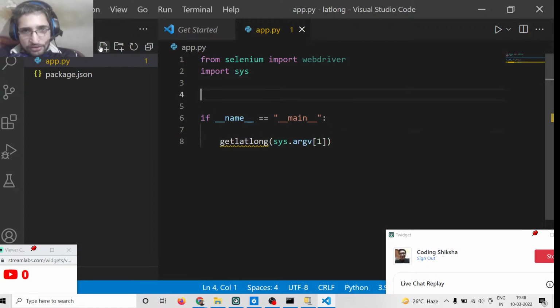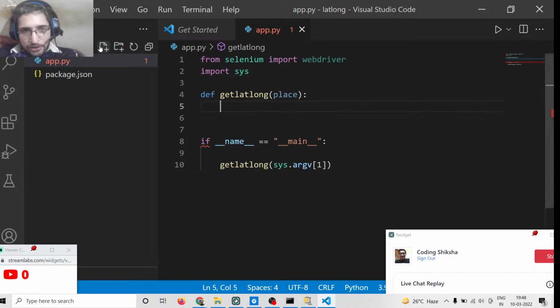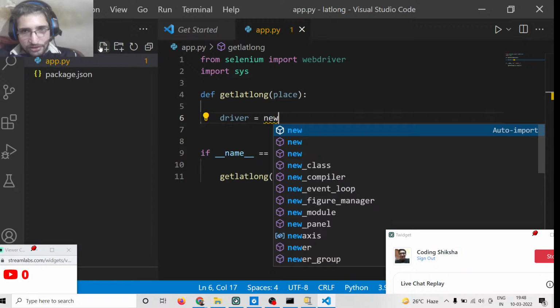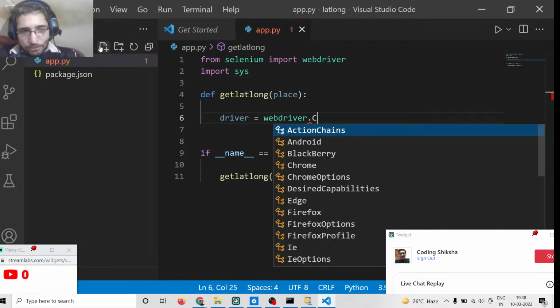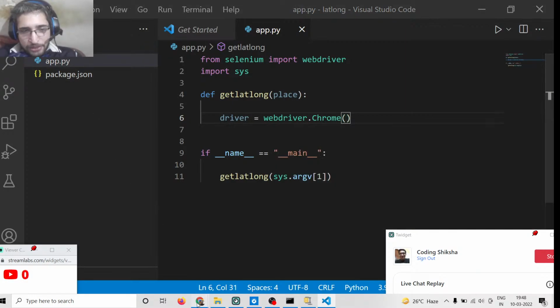Now we need to define this function, which will be def get latitude, longitude, and here comes the location, or I can say simply place. This place is what we need to get the latitude and longitude for. First of all, we will initialize this WebDriver. So we will say WebDriver.Chrome. Here you need to pass your WebDriver path.